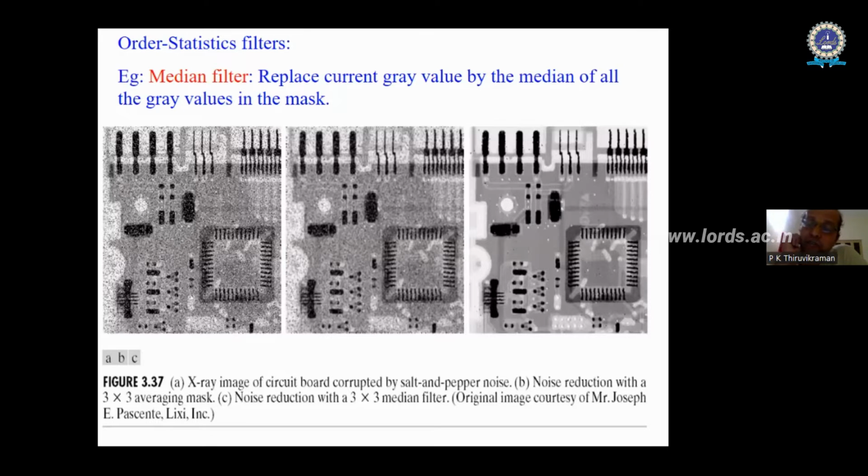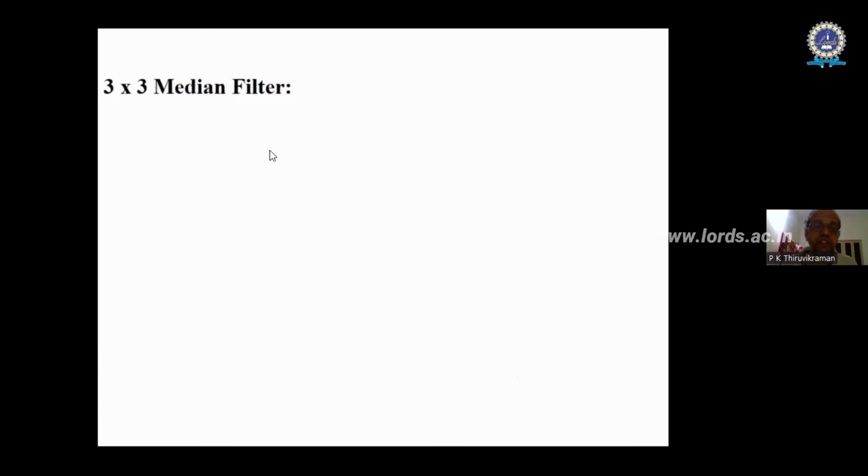But if I do averaging, what will happen? 8 values are 255, so I will get 8 into 255 by 9. So I will not get 255. Therefore, there is some residual effect of the noise if I do averaging. Whereas if I take the median filter, it completely removes the salt and pepper noise. So the median filter is very nice for salt and pepper noise. But exactly this aspect also can cause a problem, as I will mention. I will now mention what is the problem with the 3x3 median filter.